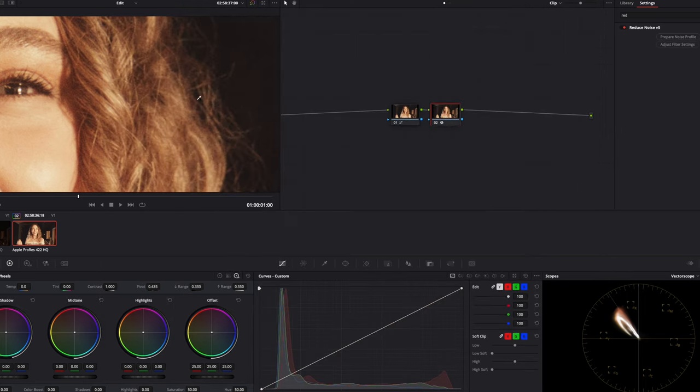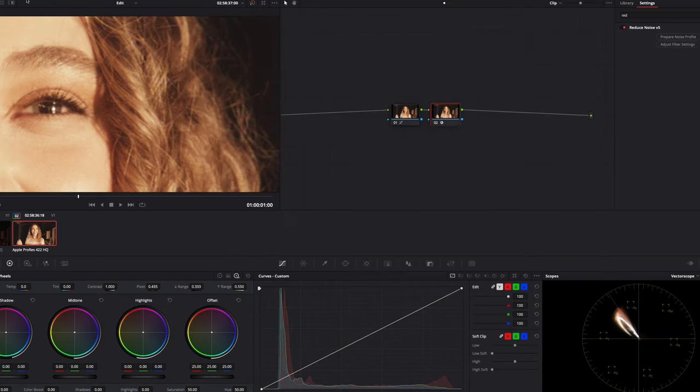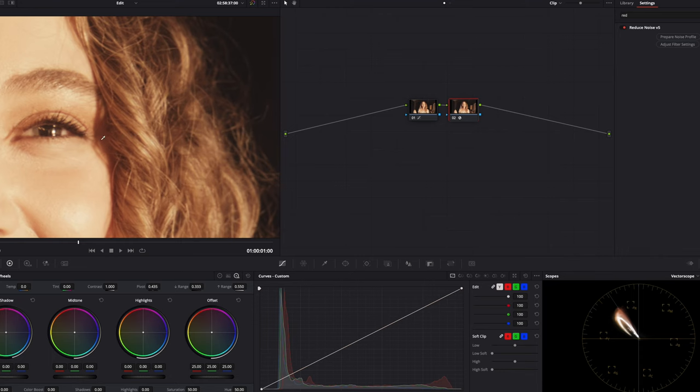So I'm going to hit apply, and now if we look in here, I just turn this off so we get a little bit more space.